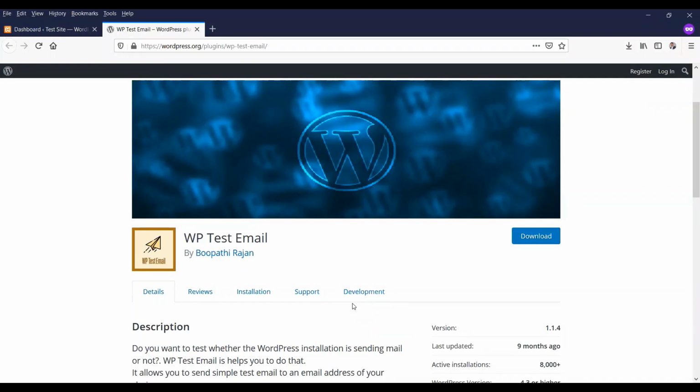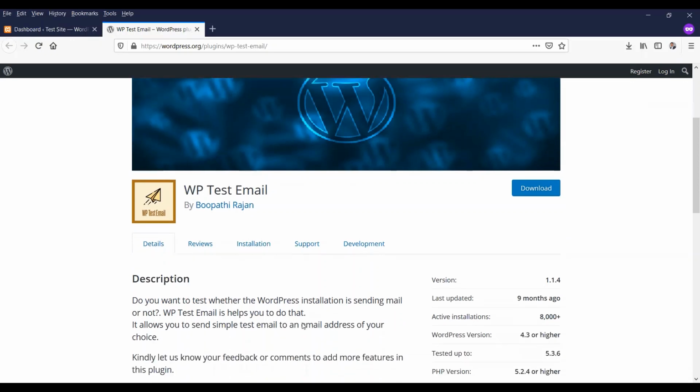In this video, I will explain how to test whether WordPress is sending an email or not. If you want to determine whether WordPress is sending an email or not, you need to install this plugin and then test it in the backend. I will give you the plugin link in the description. You just need to install this plugin in your WordPress and then test it.